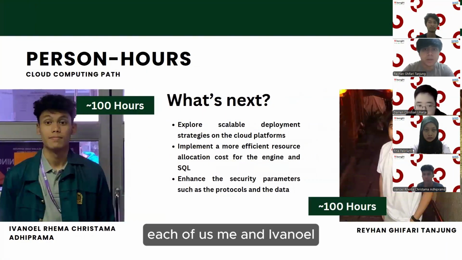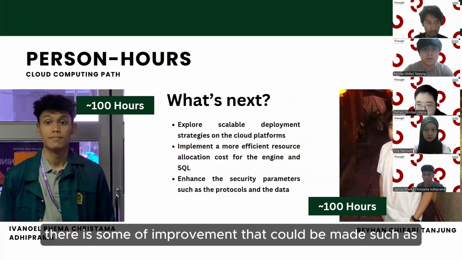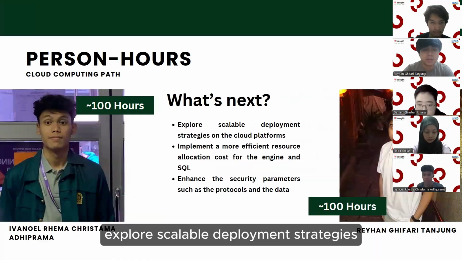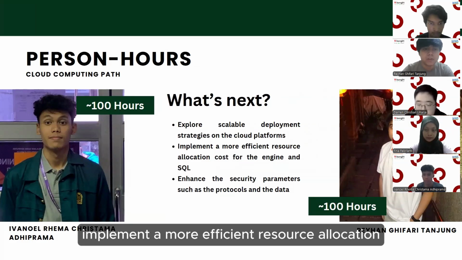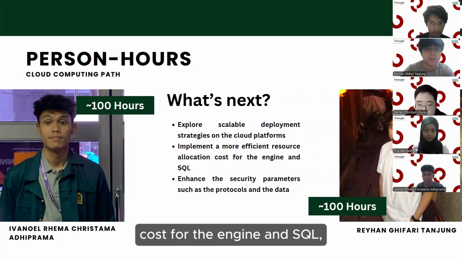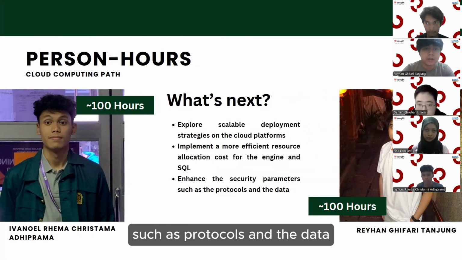Each of us, me and Ivanoel, contributed about 100 hours to this project. There are some improvements that could be made, such as exploring scalable deployment strategies on the cloud platform, implementing a more efficient resource allocation cost for the engine and SQL, and enhancing the security parameters such as protocols and the data.